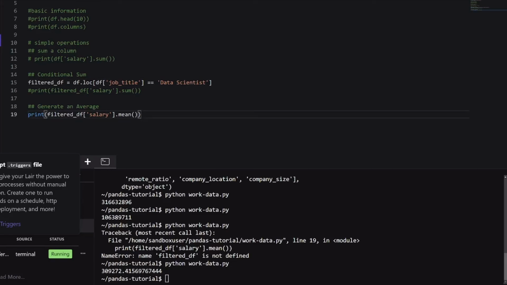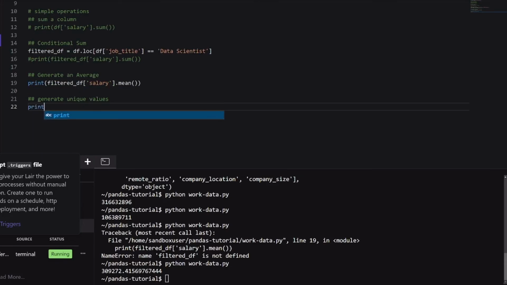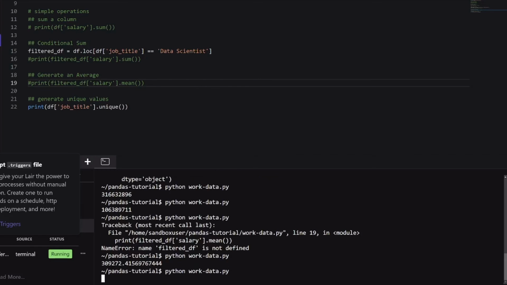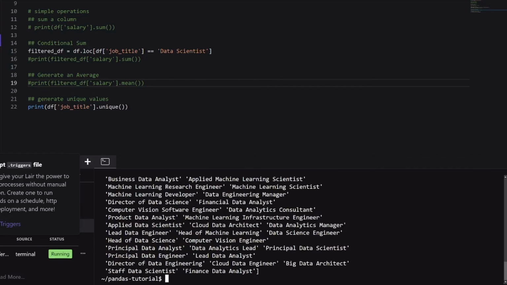One last thing I want to show you in the basics of this tutorial is, let's say we want to generate unique values. We can do this the same way. So let's say print df. We'll do our indexing again of job title, and then we'll just use a simple method of unique. This will give all the unique values within our workbook that we can use. So we will execute that and get back all unique job titles within our data.